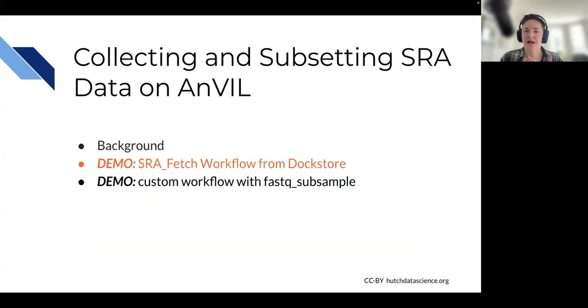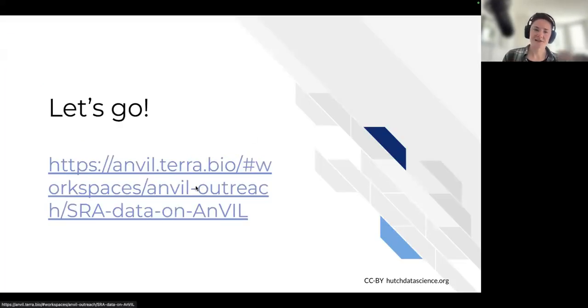Okay, so with that background, let's get into one of the workflows that can help us bring SRA data onto AnVIL, again, without having to touch or download that file to our local machine or to a server or anything like that. All right, so let's go.